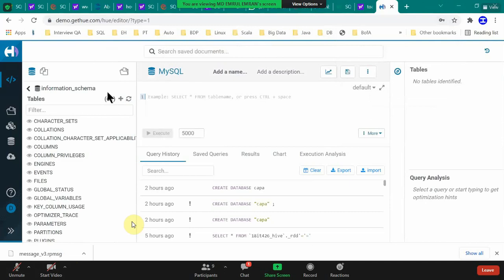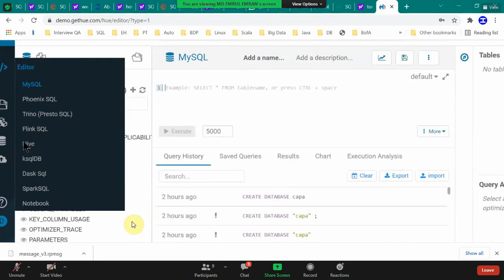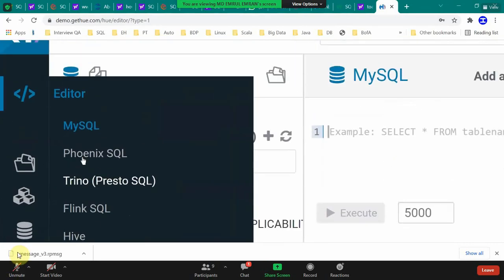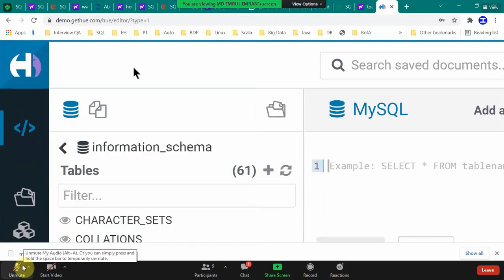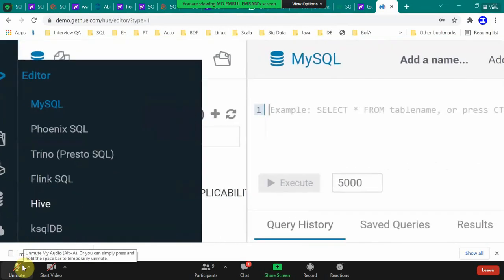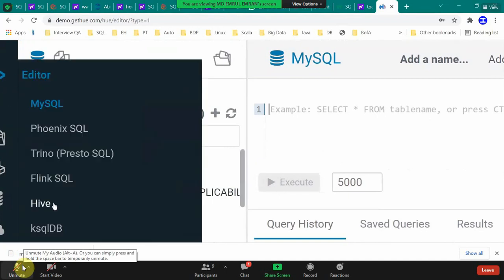Here you will see a lot of processing and analytical things that come with Hadoop. And you see Hive here. Do you see Hive here, everyone? If you click here, the editor, you see Hive. So it doesn't require any configuration or anything.